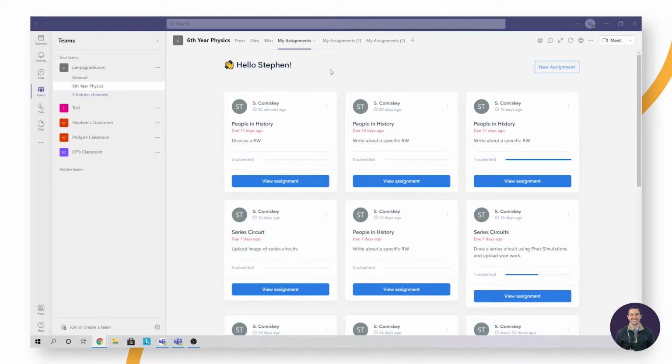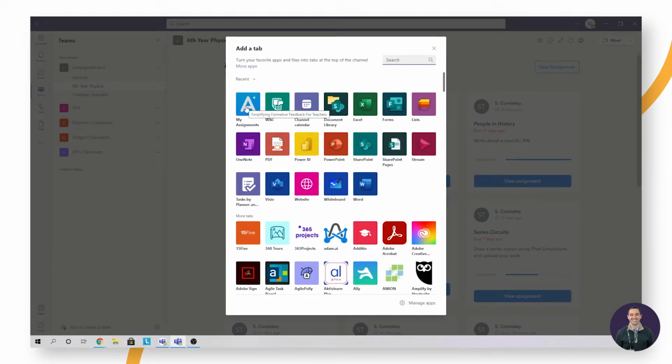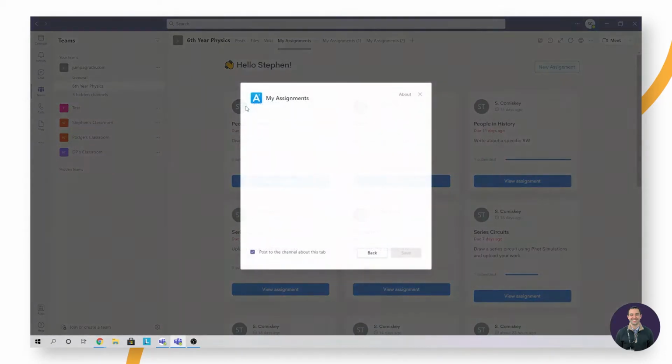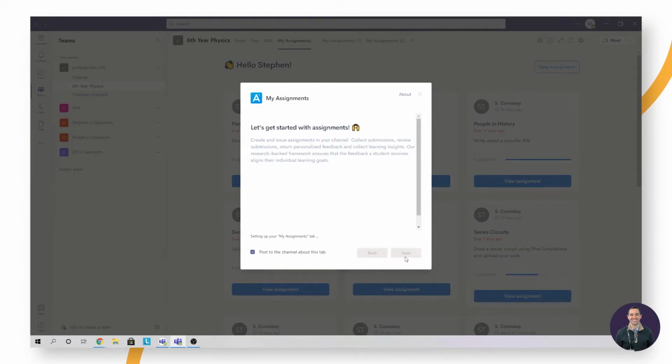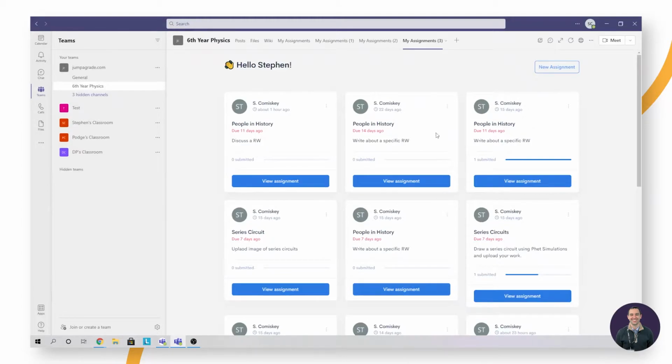Installing Nurture is a simple 2 to 3 click process. Once we have you set up on our end, all you do is click the plus tab up here. You look for, or it will come up as, My Assignments, so it will come up near the top. You just click My Assignments, you click Save, and you've now installed Nurture into that classroom. You will need to do this for every class that you have or the ones that you want to use it in. And what we do then is we look at how we can create our assignments.